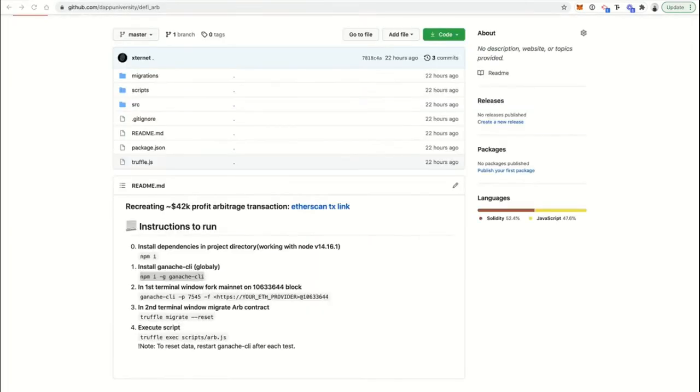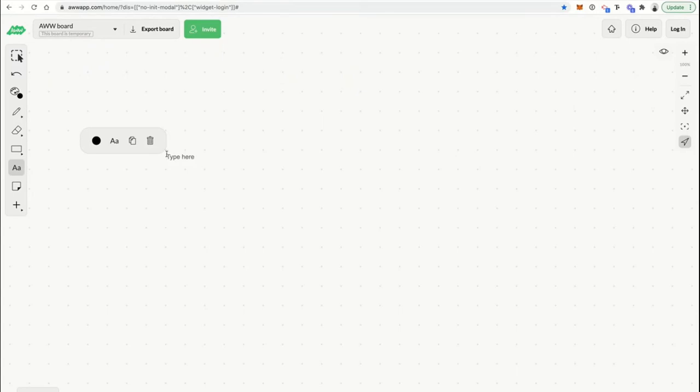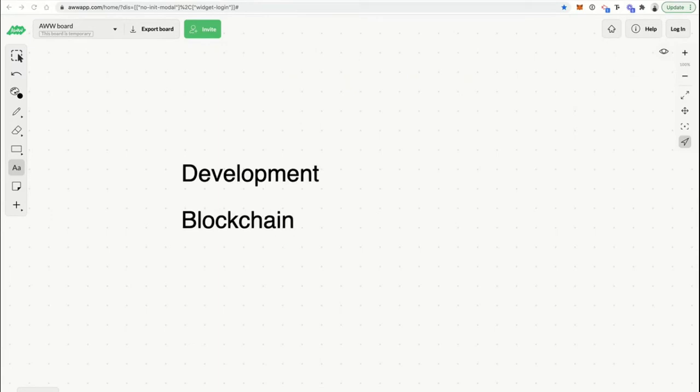Let me pull up my whiteboard again here so you can see what I'm talking about. So basically, we want to run our smart contracts and develop against a blockchain. Sorry, my whiteboard's kind of freaking out here. So, a development blockchain. And we could basically just use an app like Ganache.